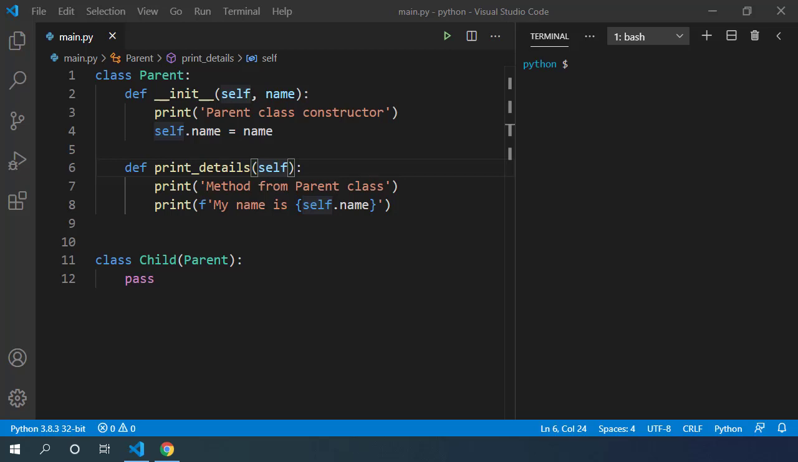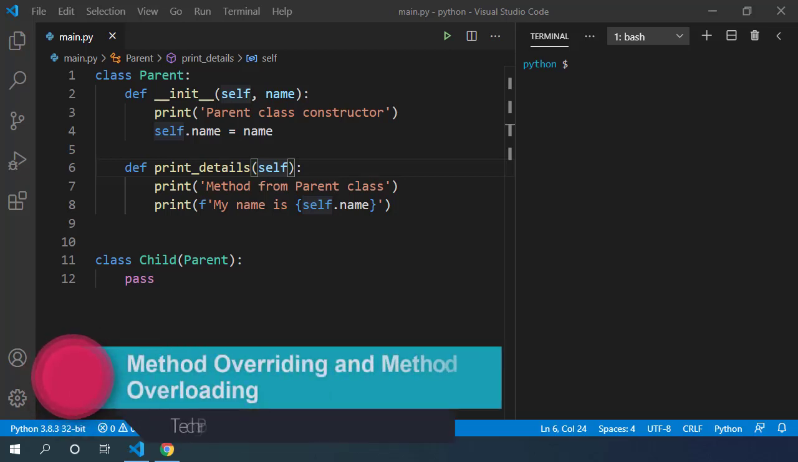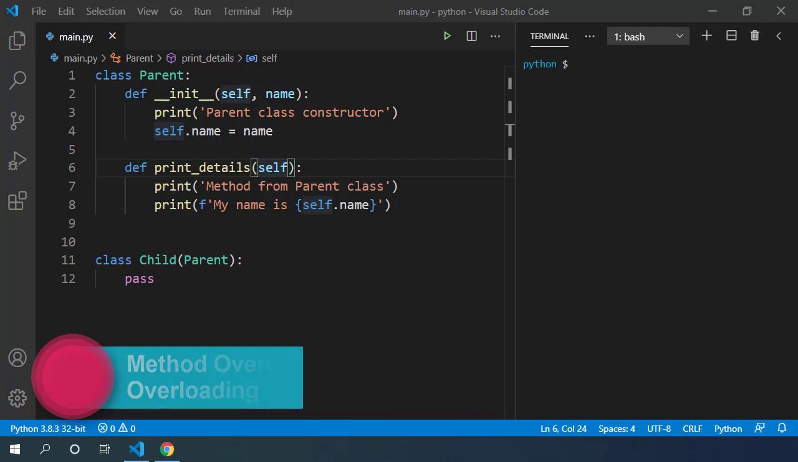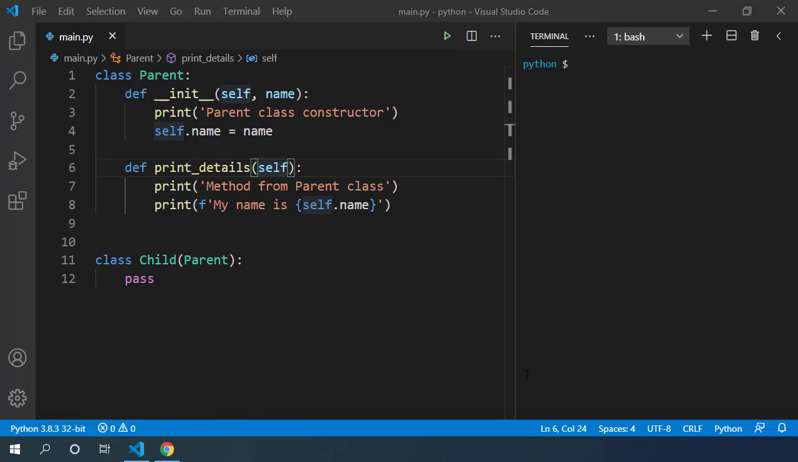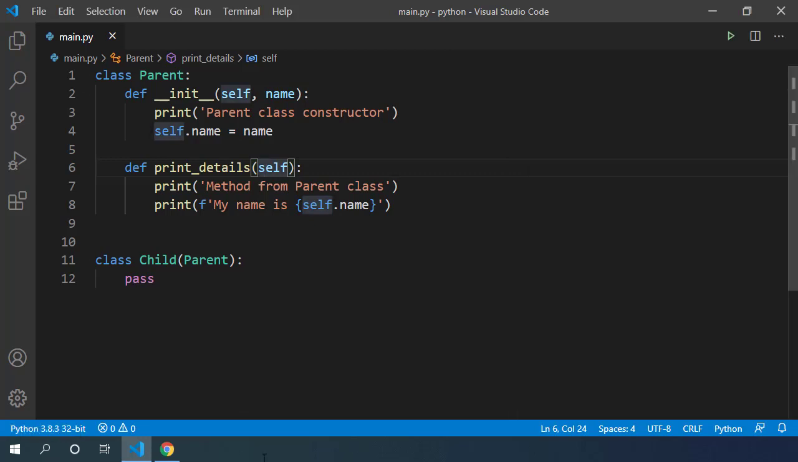Hello everyone. In this video, we are going to talk about two of the most important features of object-oriented programming. These are method overriding and method overloading. Now it's true that Python doesn't support method overloading by default. But in this video, I'm going to introduce you to one of the latest features with Python 3.8 that can be useful for implementing method overloading. I will also show you one of the Python packages that can be helpful for implementing method overloading. So stick to the end of this video to see how you can make it possible.